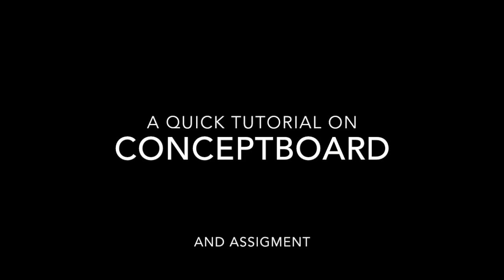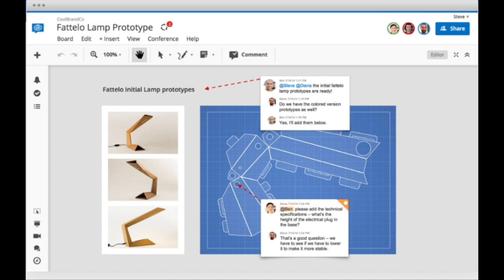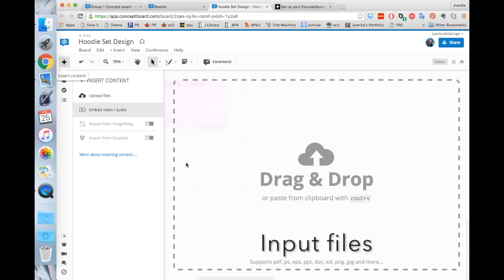Welcome to a quick tutorial on Conceptboard. The best way to think about Conceptboard is as a large bulletin board where you can pin up different ideas. You can add comments, give feedback, and include files of a variety of different types by input through drag and drop.